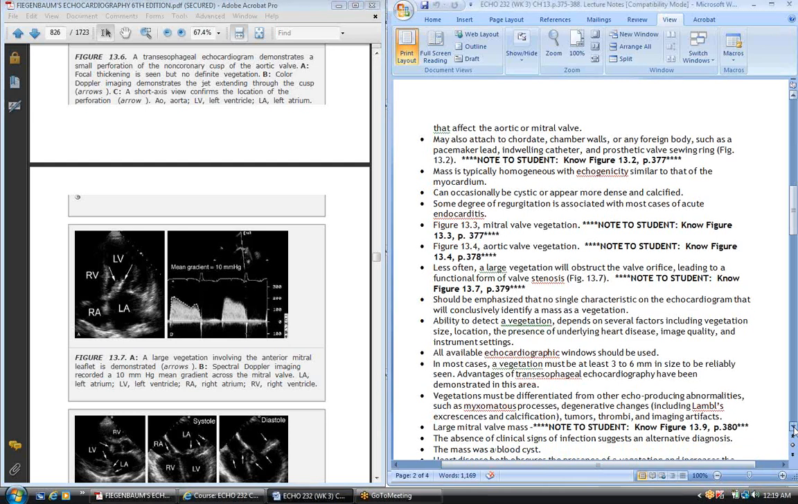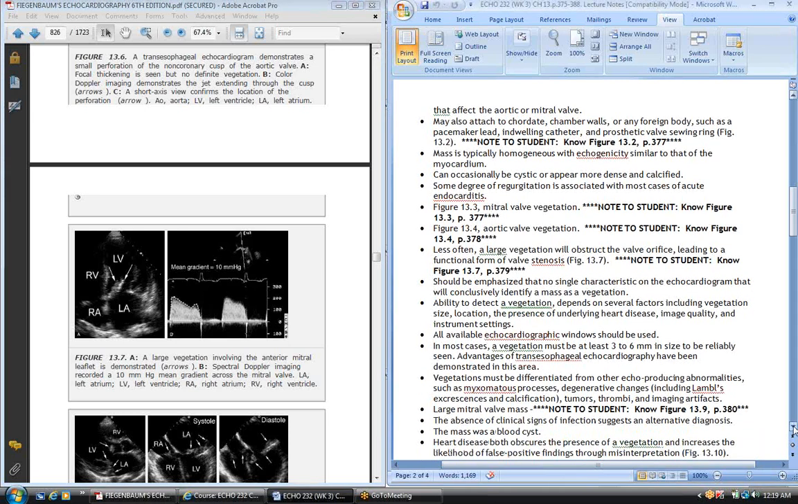or vegetation. Ability to detect a vegetation depends on several factors, including vegetation size, location, presence of underlying heart disease, image quality, and instrument settings. All available echo windows should be used, and the rule of thumb is you must show the specific piece in question in more than one window in two different views. In most cases, a vegetation must be at least 3 to 6 millimeters to be reliably seen.